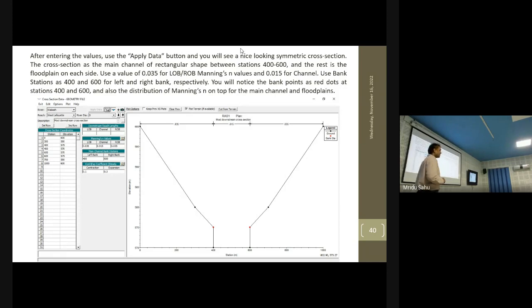Apply is done. So what are you getting now? You are getting the Manning's coefficient. You are getting this location as a red circle, a red dot actually. So this is over for the most downstream location. Now we need to move toward the next station, from 0 to the upstream side.